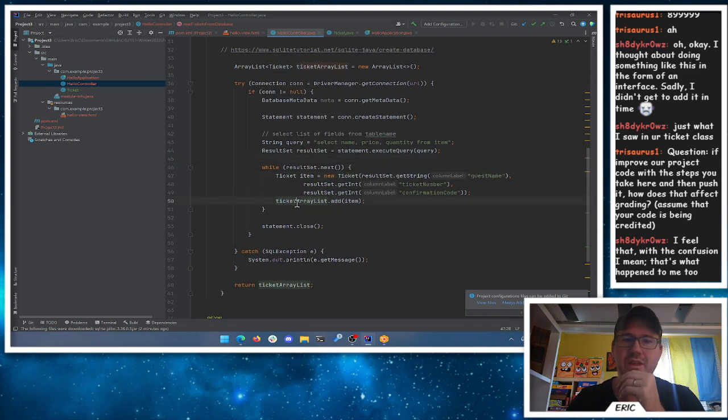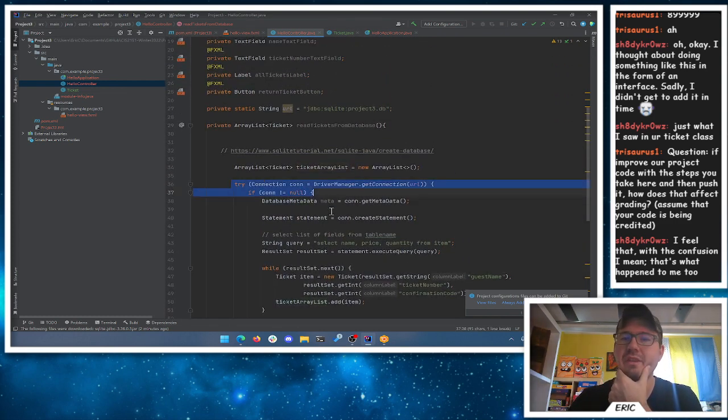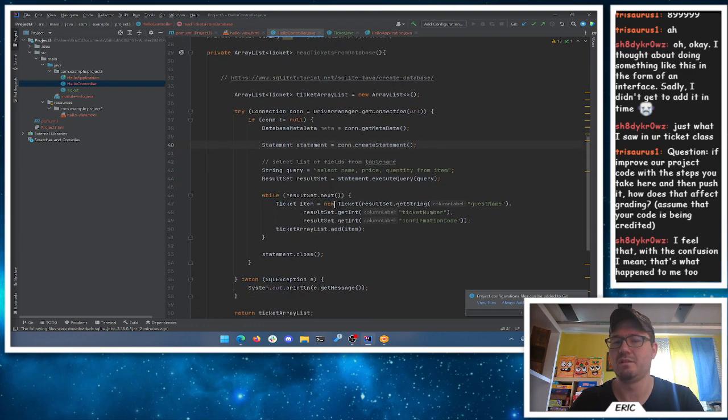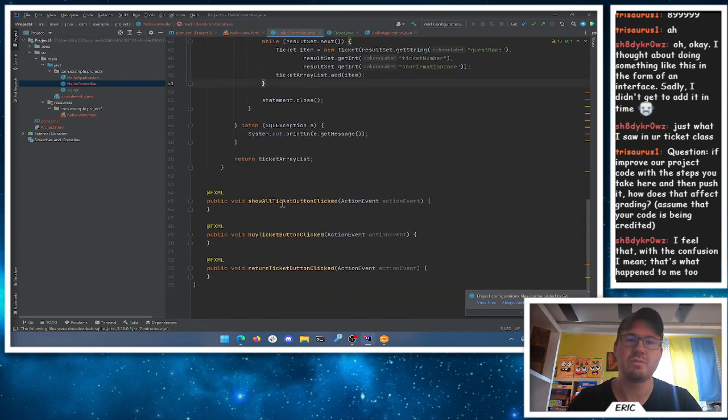And then we'll make a new ticket. We'll add it to our ticket array list. We'll return the ticket array list when we're done. So this should at least create the database, and it's going to fail in a minute, right? Because we don't have this table, and then we'll go set up that table with our SQLite browser.